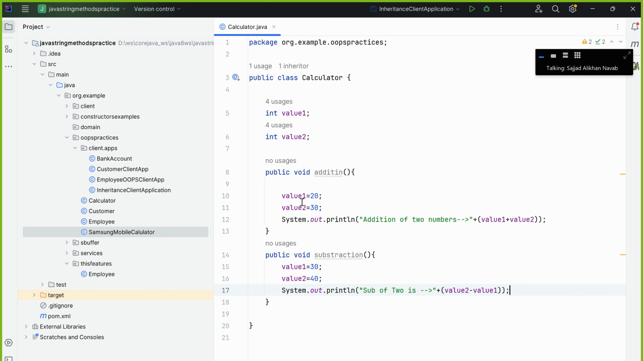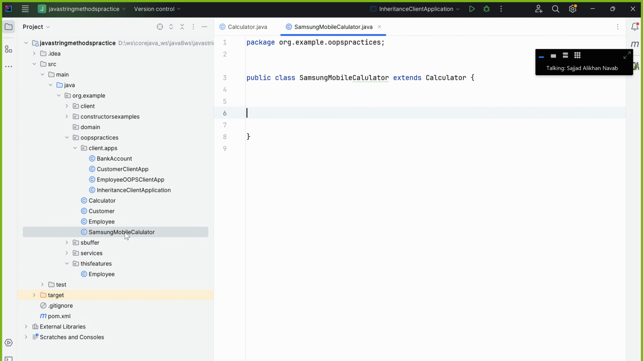Okay, so now we have created a calculator class. So this is our base class. We will extend this base class into one more class called Samsung Mobile Calculator. So let's go to the Samsung Mobile. I have created the Samsung Mobile Calculator handy.